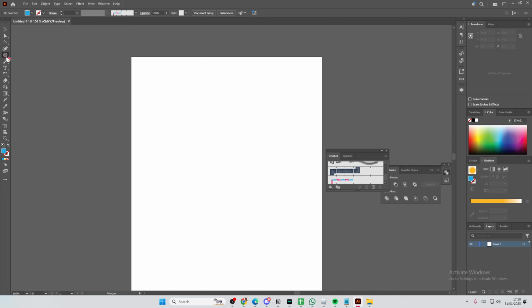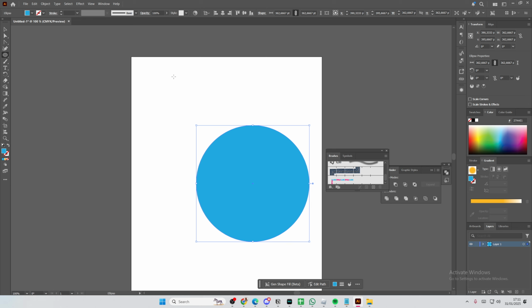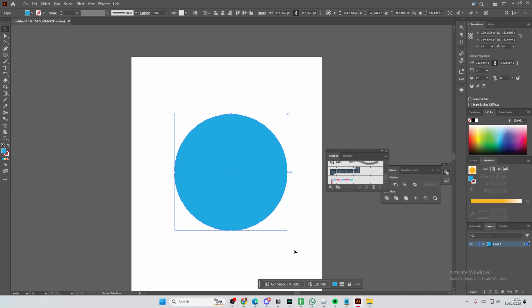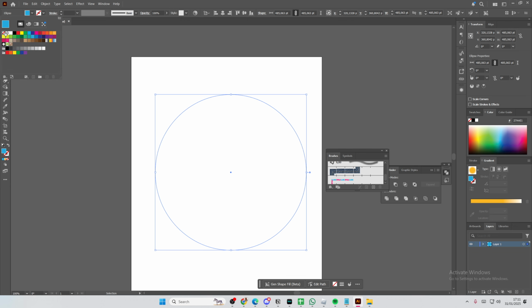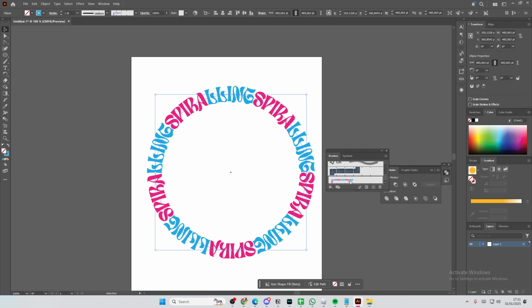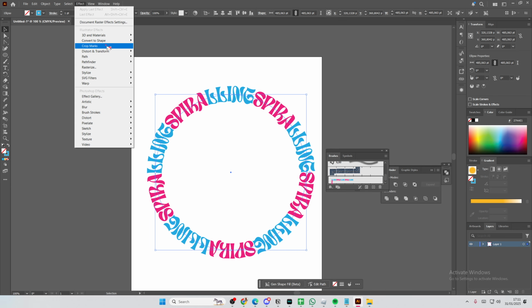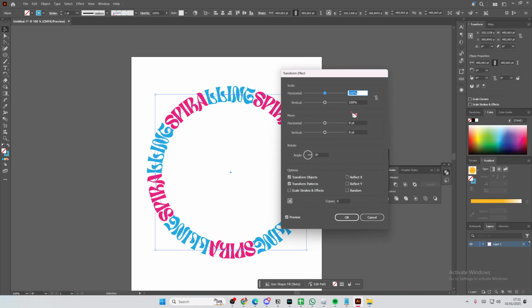Delete that and go to the ellipse tool. Just press L on your keyboard and create a circle. Also make sure it's no fill and no outline. Go to the pattern brush and select it. Effect, distort and transform, and then transform.